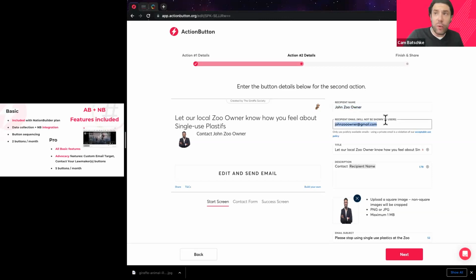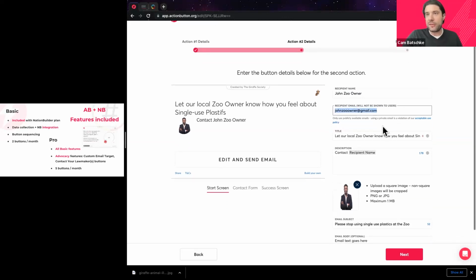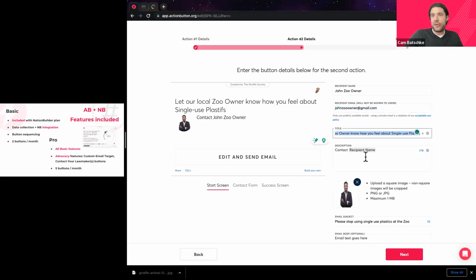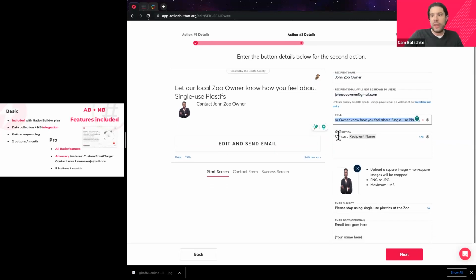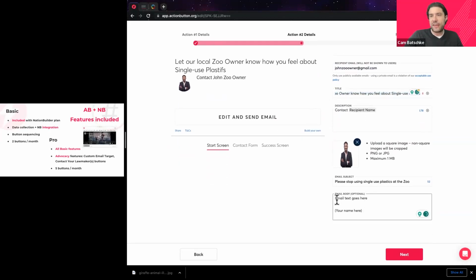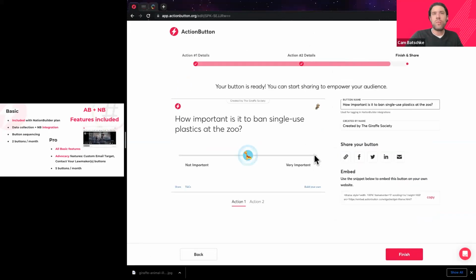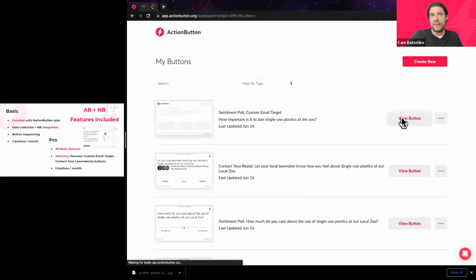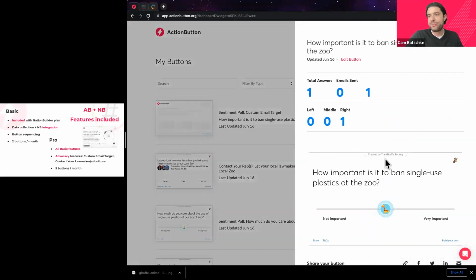As it says here, the email will not be shown to users. So this is a good opportunity for them to be able to reach out to folks. You've got to put in your title, which will go right here, your email text will go right here, obviously your name, and the email subject that the recipient will actually see. Go ahead and just press next. And as we see here, we have our sequence button all set up and ready. Let's just go ahead and view that.